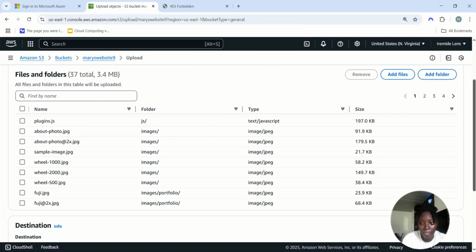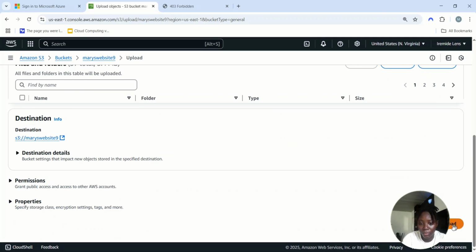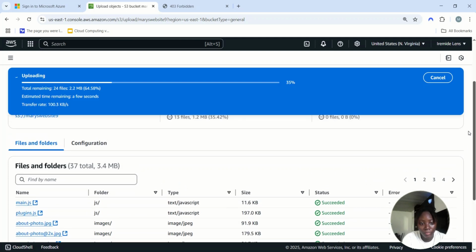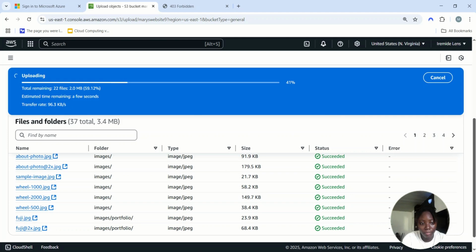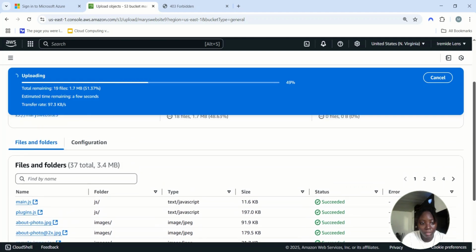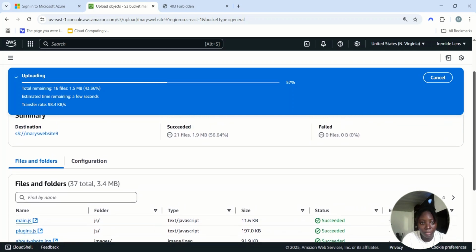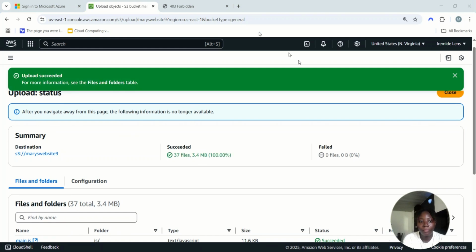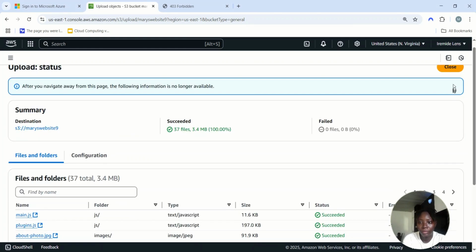Then I'm just going to upload everything. Okay, so it's all done. I have the images and the JavaScript here. Okay, all done. So we can close this.